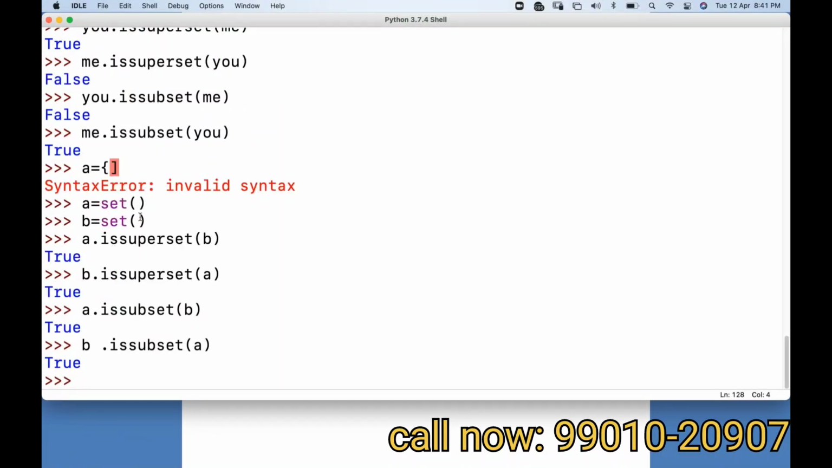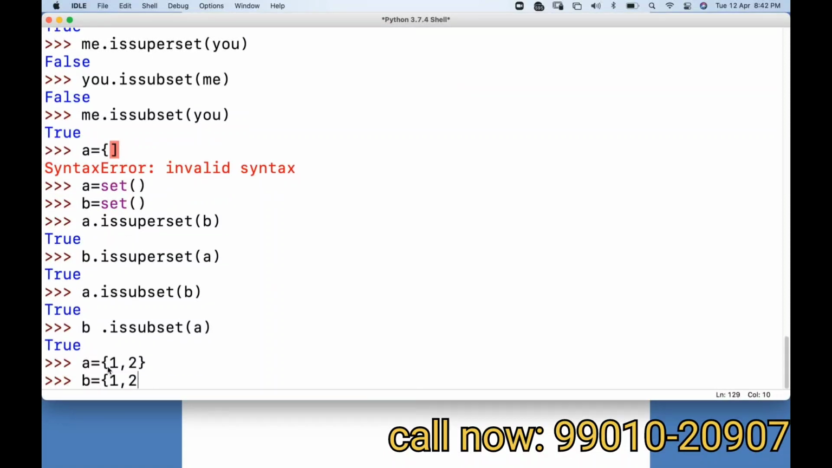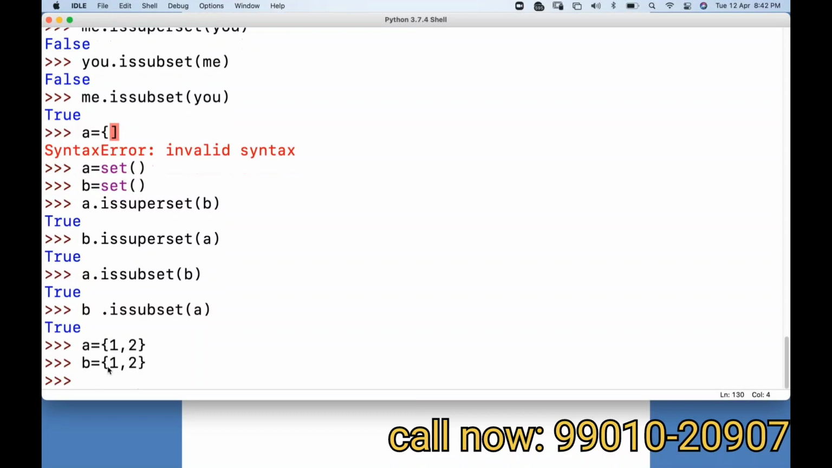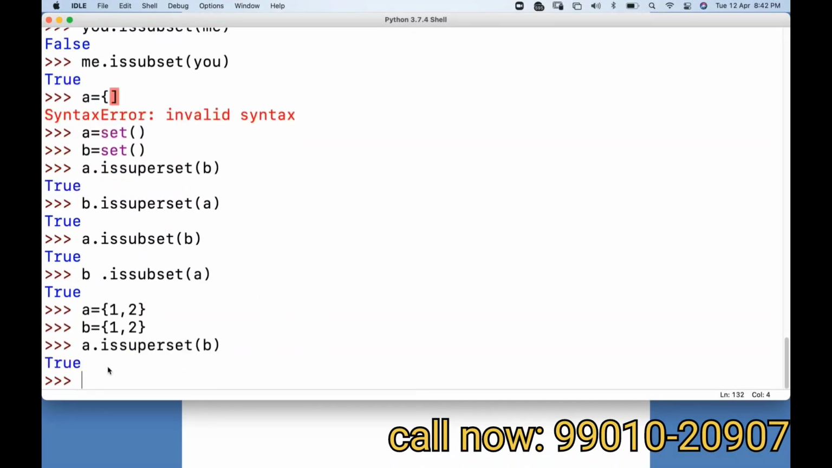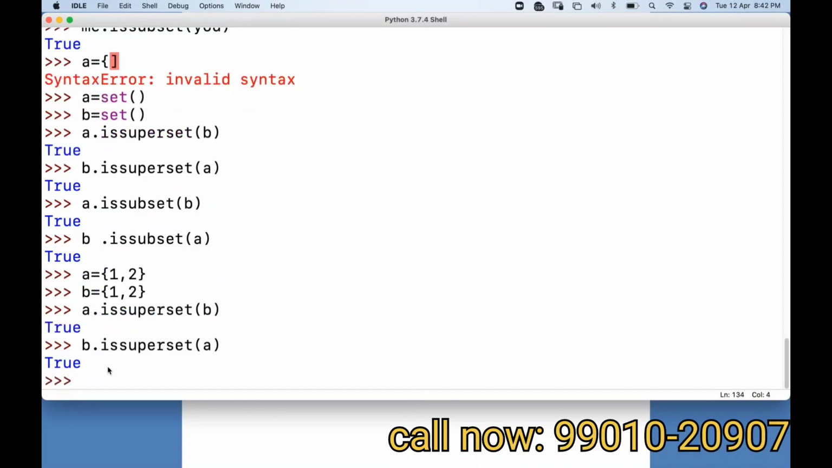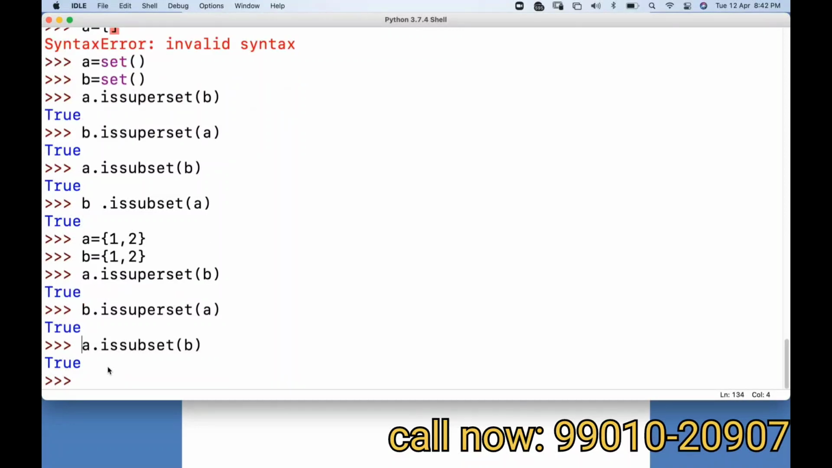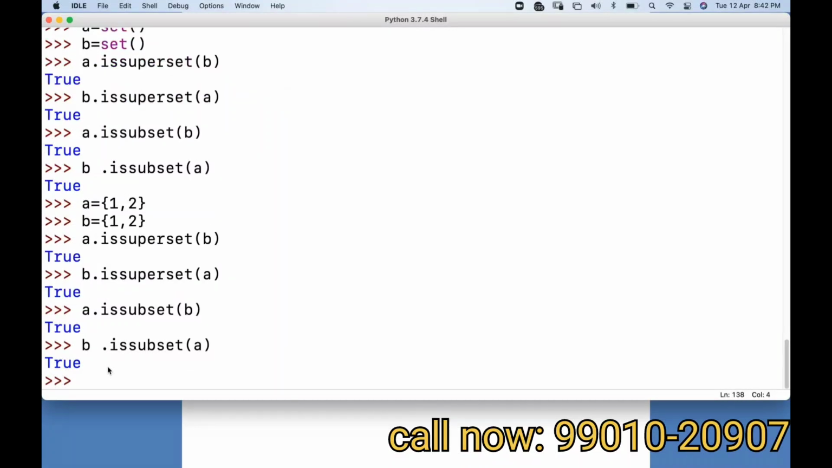Now, if it is a common thing, A is equal to {1, 2} and B is also equal to {1, 2}. Both are common now, right? At that time also, A is subset, B is subset, A is superset, true. Everything is true when they are equal as well. Okay. Done this.